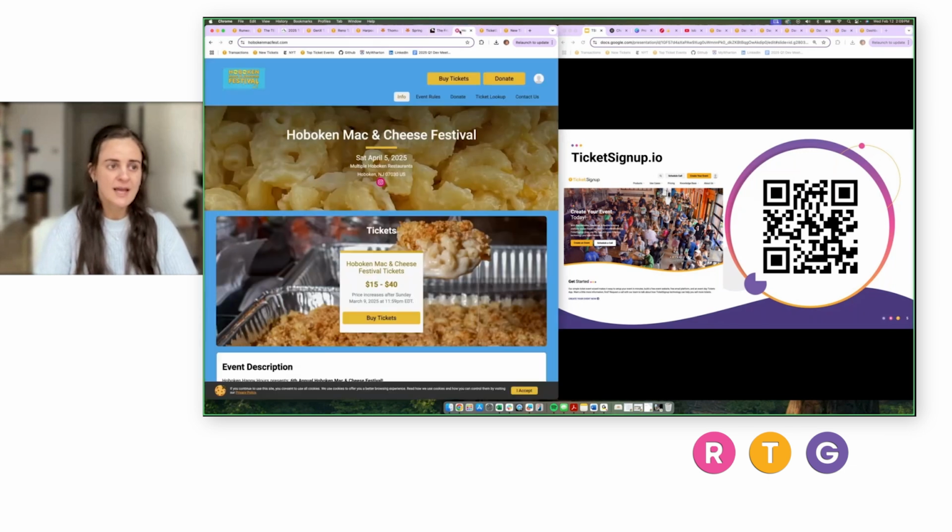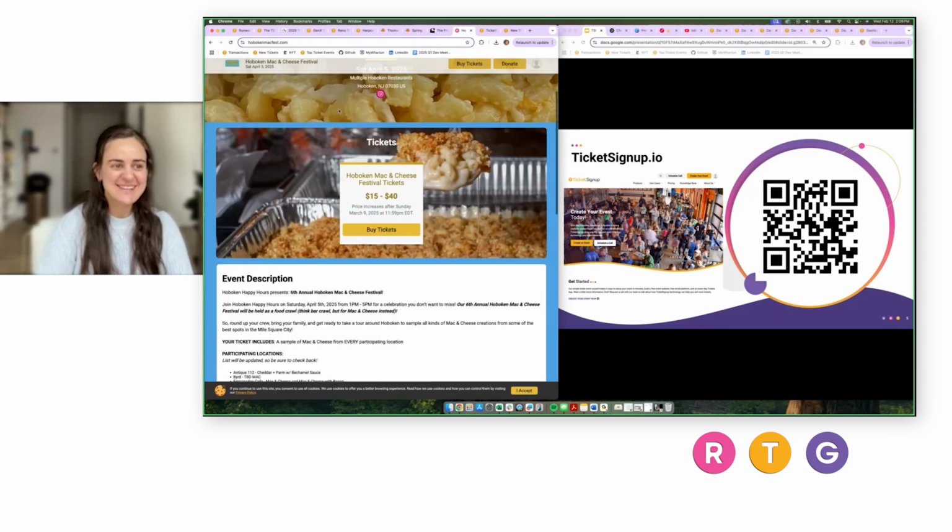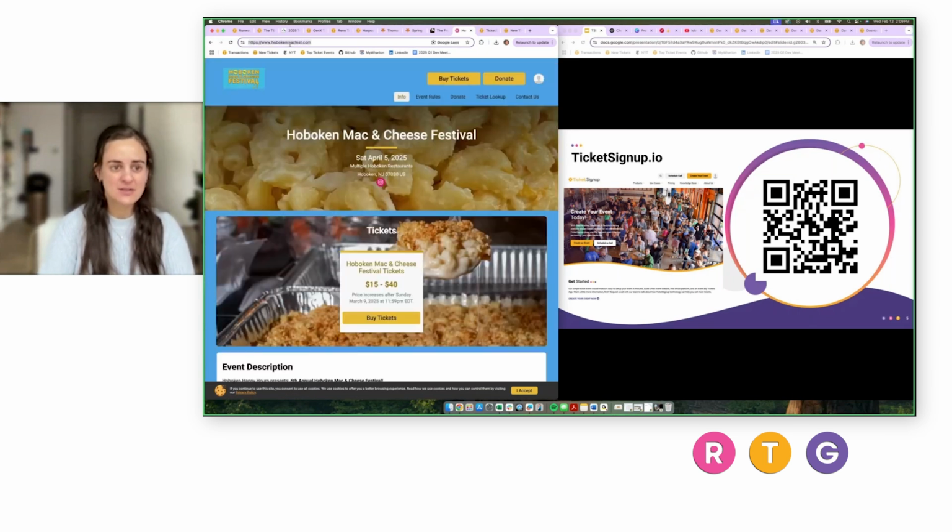My final example before we move on to setting up our own ticket event is the Hoboken Mac and Cheese Festival. Very creative colors and imagery of mac and cheese, but I wanted to point out here that they are using a custom domain. So TicketSignup allows you to add, and we will host for free, any domain or subdomain, so that branding isn't just limited to the design and content of your page. You can also use your own domain rather than having TicketSignup.io as your domain.